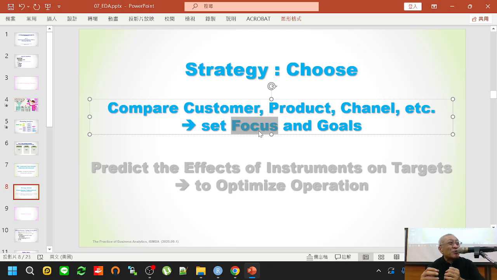And then P is the position. You want to set a goal, for example, I want to raise the revenue by 20%, I want to raise the profit by 10%, sort of thing. Because in marketing, you need to spend money to do your marketing activity.